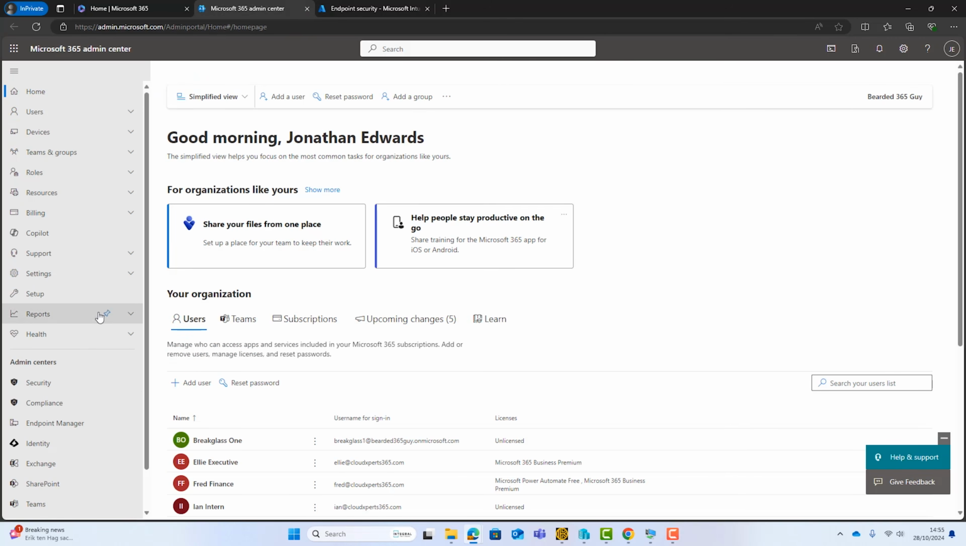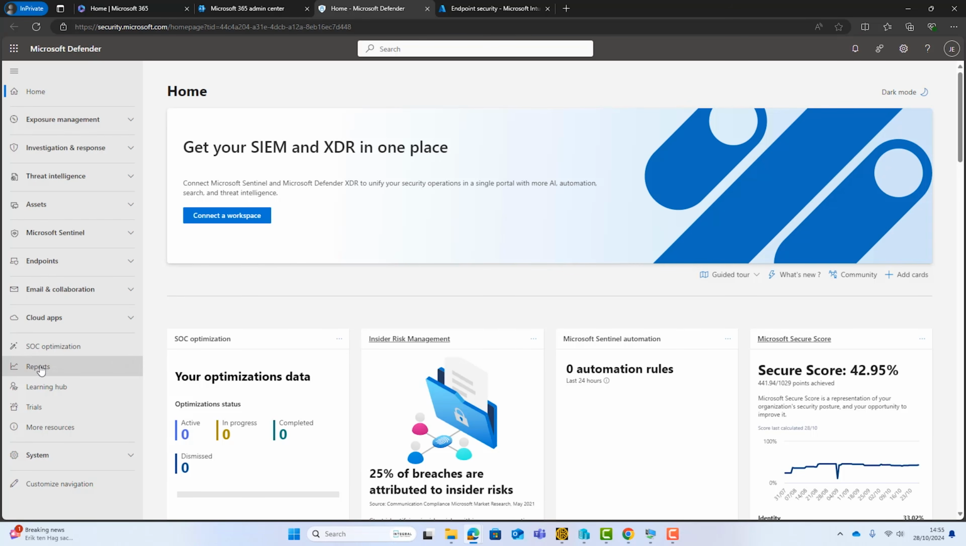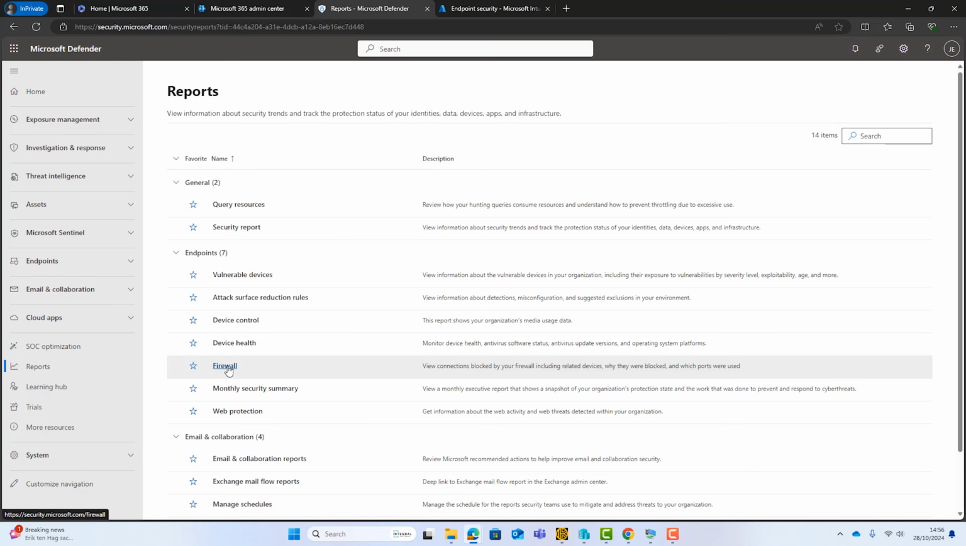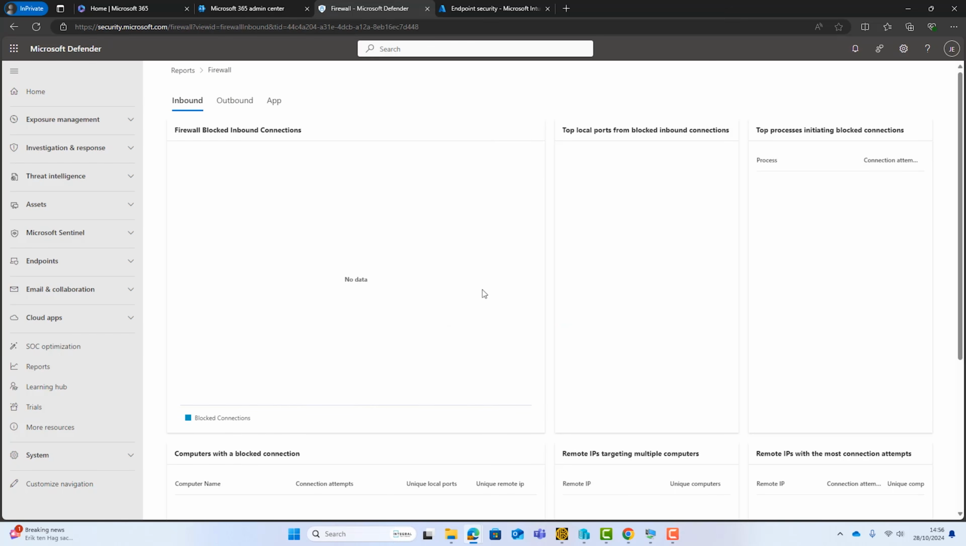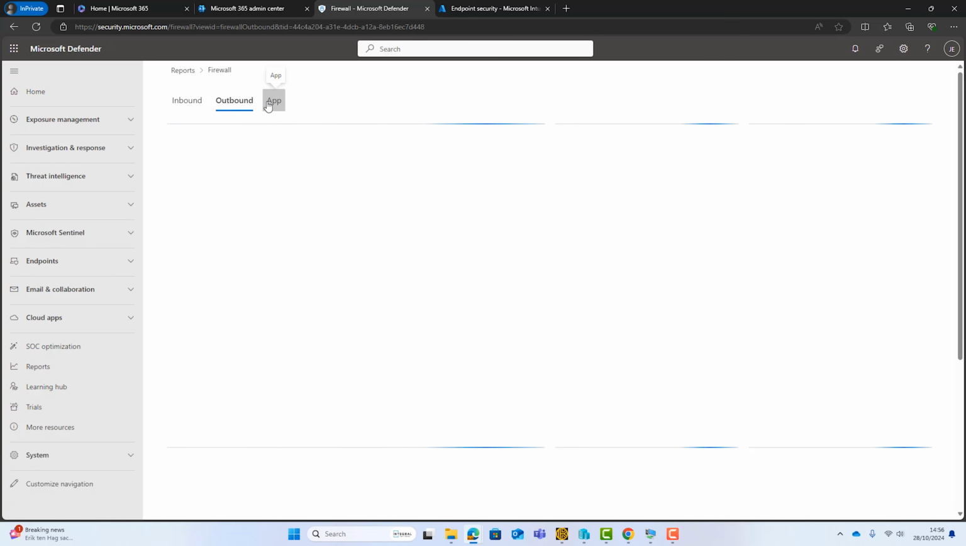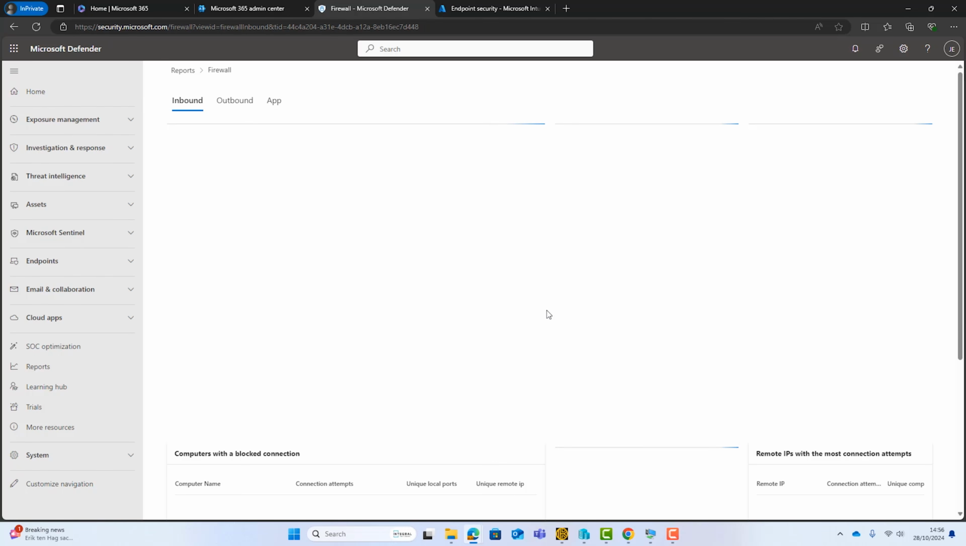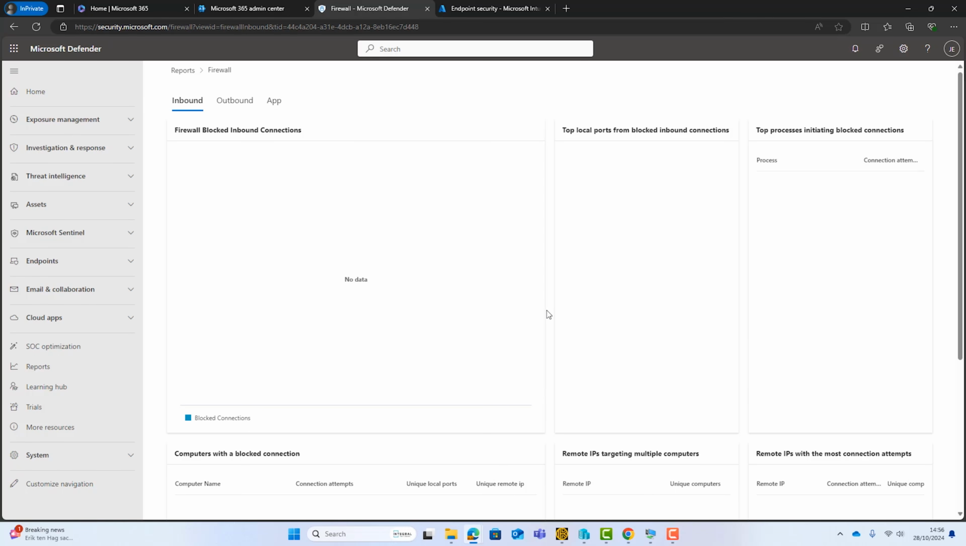Well, going back to our security portal again. Okay, down to here, reports, firewall. Okay, we've got no data in here, but along the top you can see inbound, outbound, and app. So you can see exactly what's going on across all your devices when it comes to Windows Firewall.